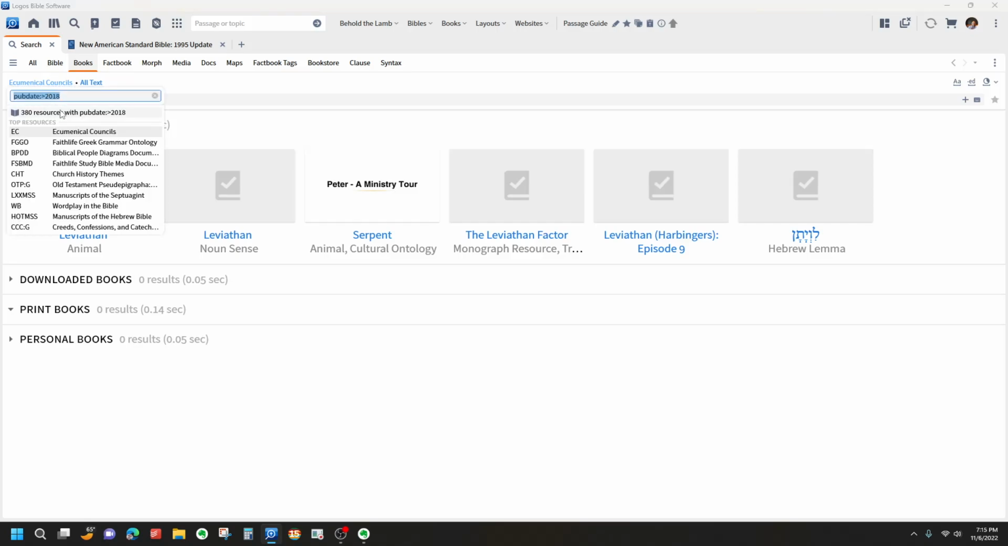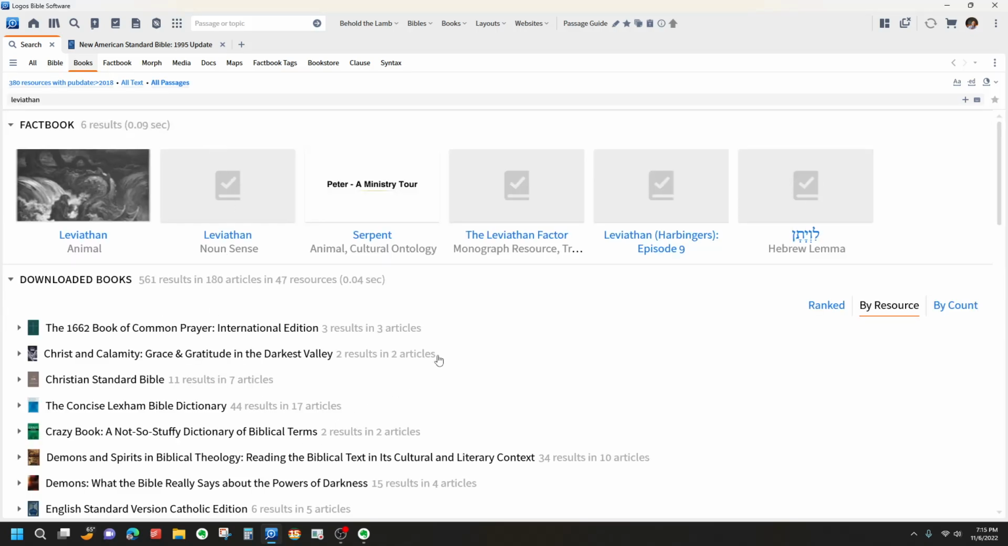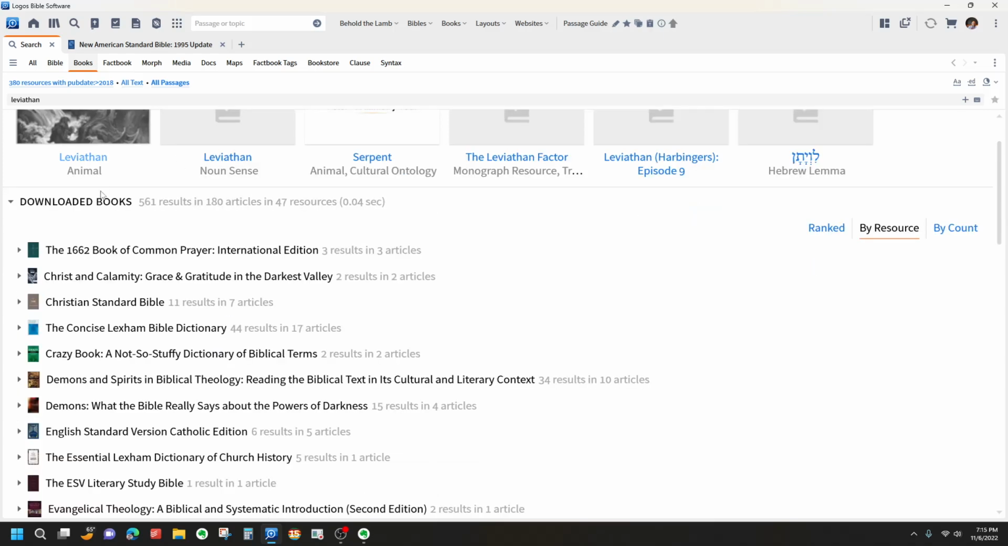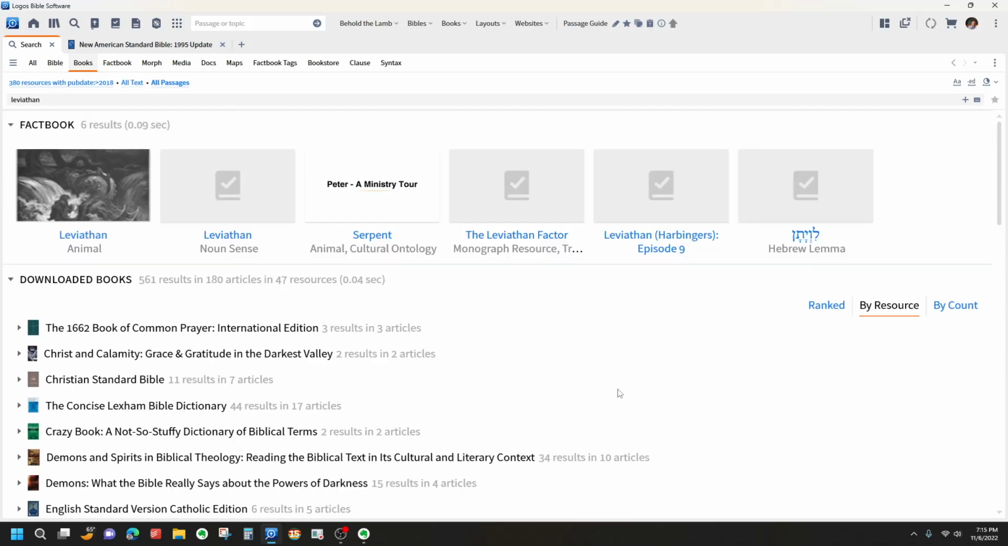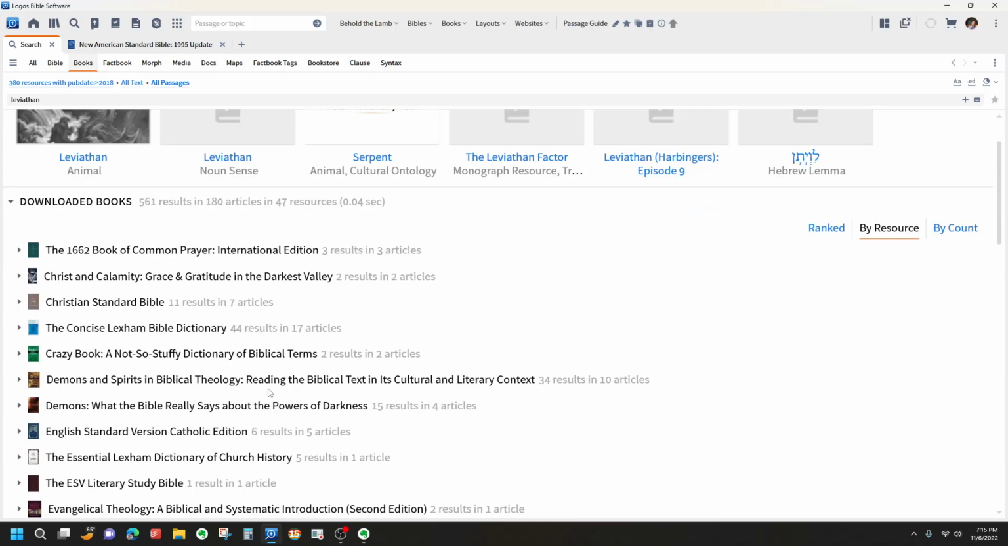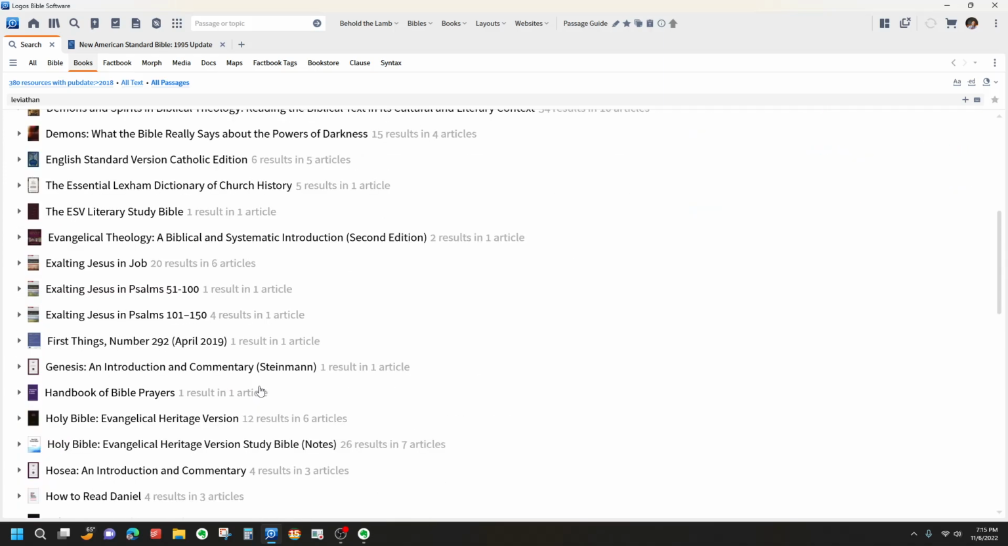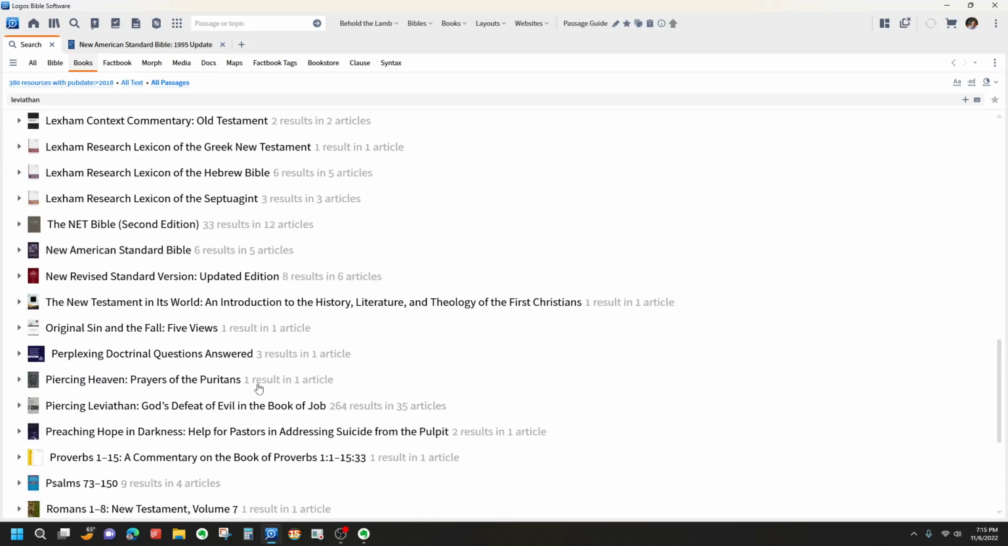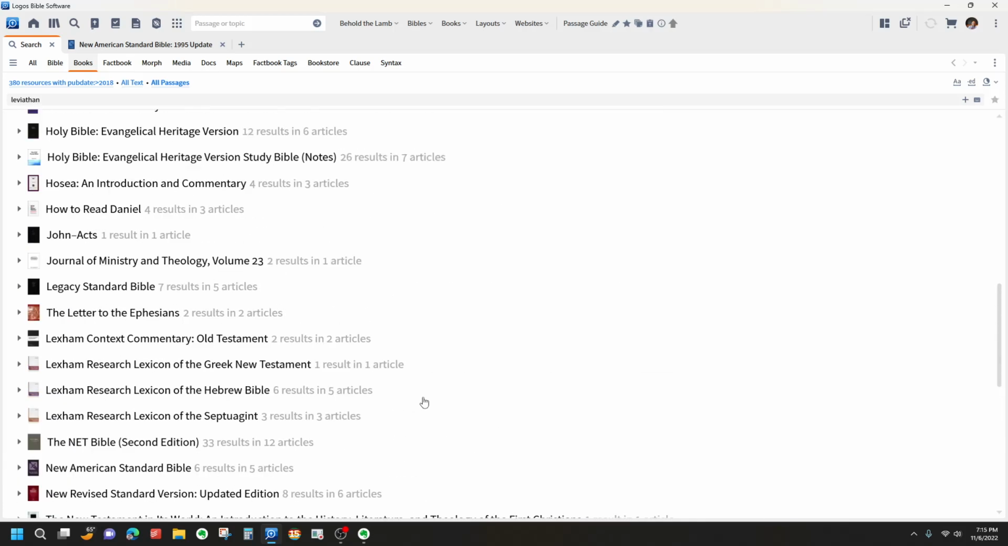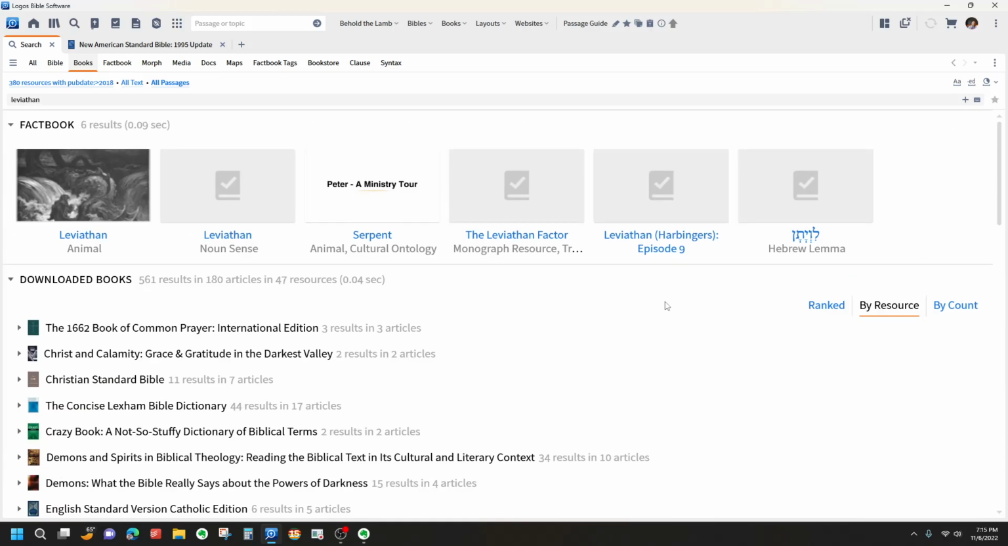I hit ecumenical councils. That's not what we want. And sure enough, 47 resources that were published after 2018, not when they were written, but when their publishing date was within Logos, that used this word Leviathan. So that's a good example of taking a large search and trying to narrow it down. So you can use the publishing date to find that information.